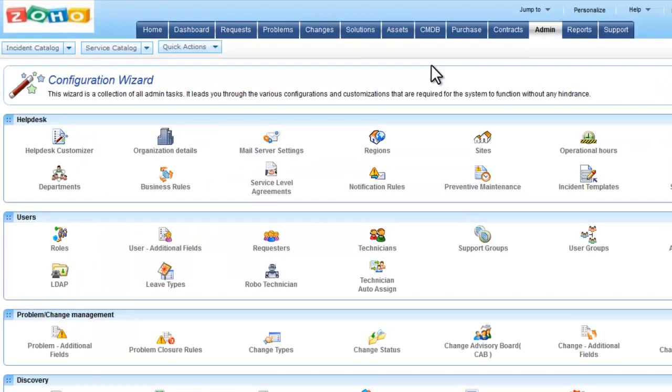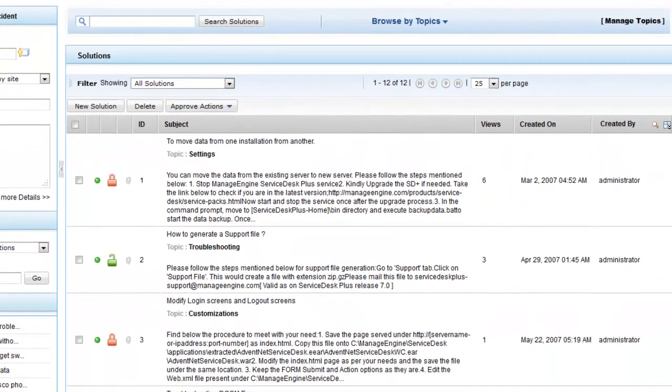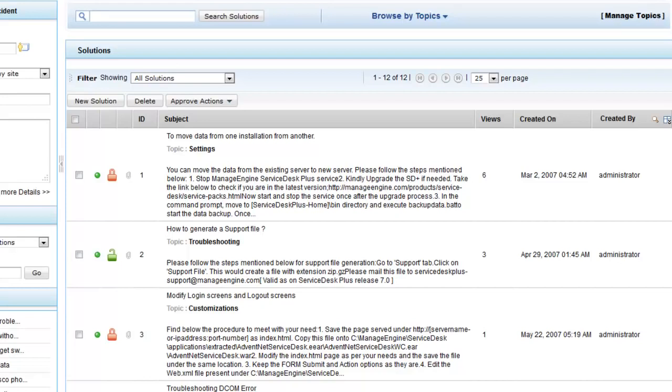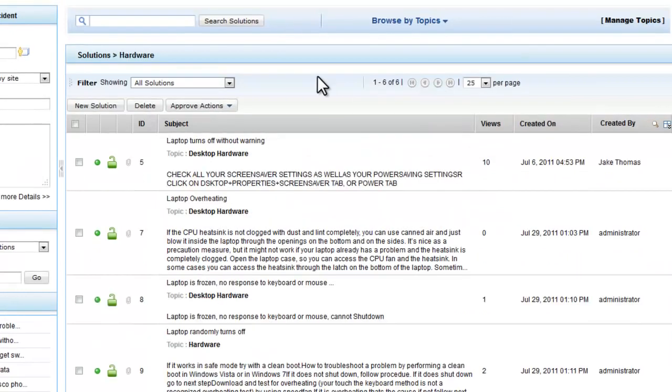Now that we have set up the Help Desk configurations, let's move over to the Solutions module. Here you can document the best practices and share solutions to the most common problems with your users. You can group the solutions into specific topics and subtopics and view solutions under a topic.